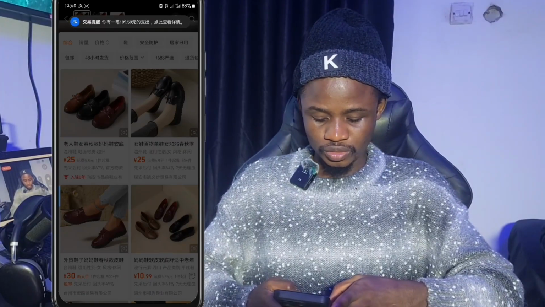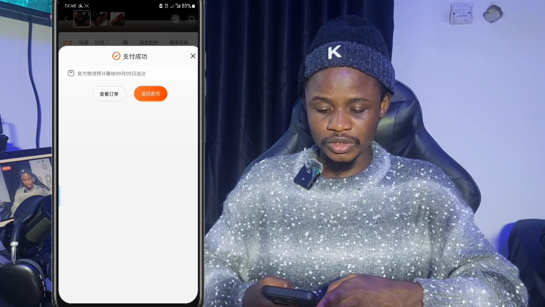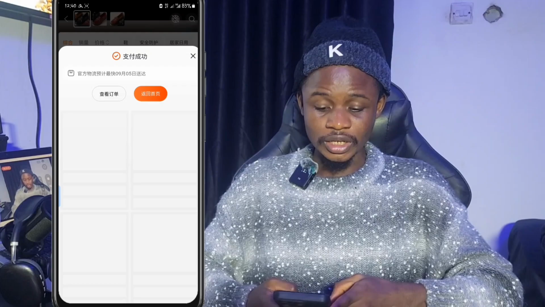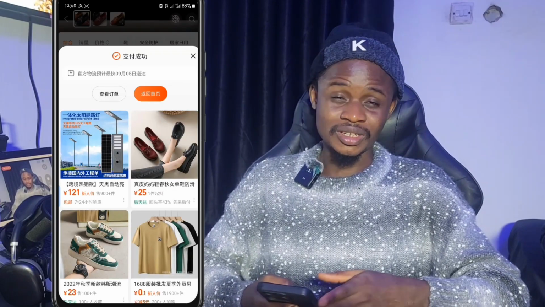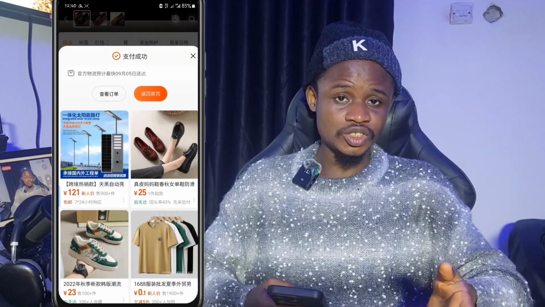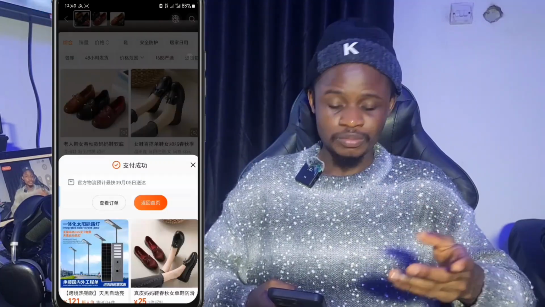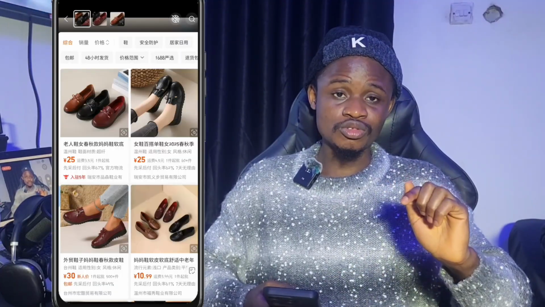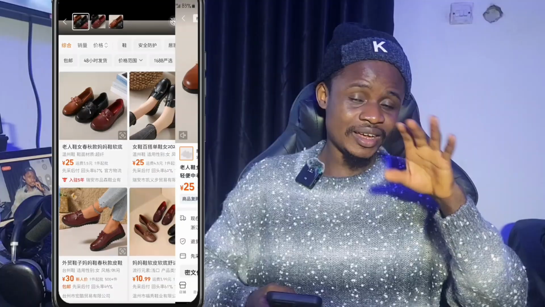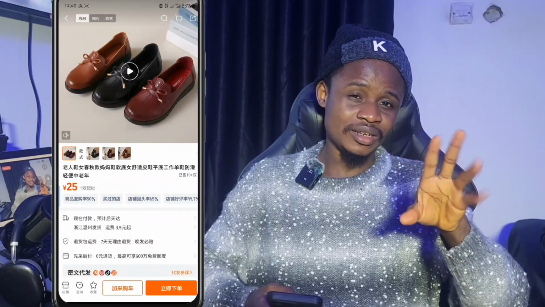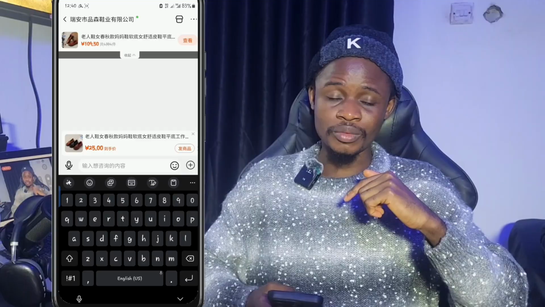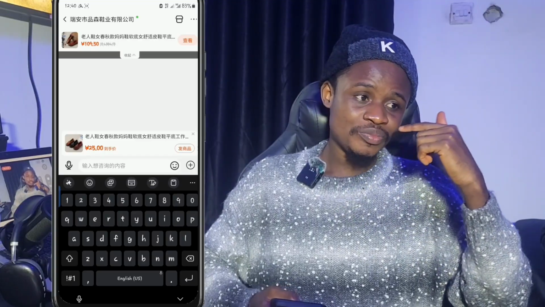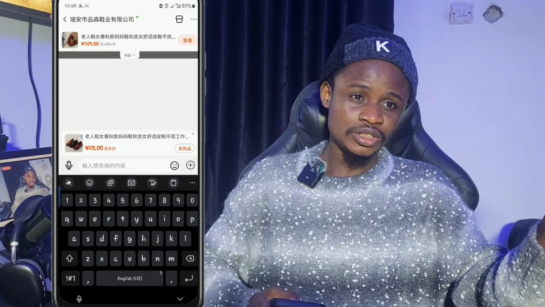So what I'm going to do now is message the merchant that sells this particular product. I'm going to let the merchant know that they should please help me send out the product as early as possible, because I want to deliver it to the client that owns the product. She has a deadline she's trying to meet. So I want this particular shoe to get to our warehouse quickly.